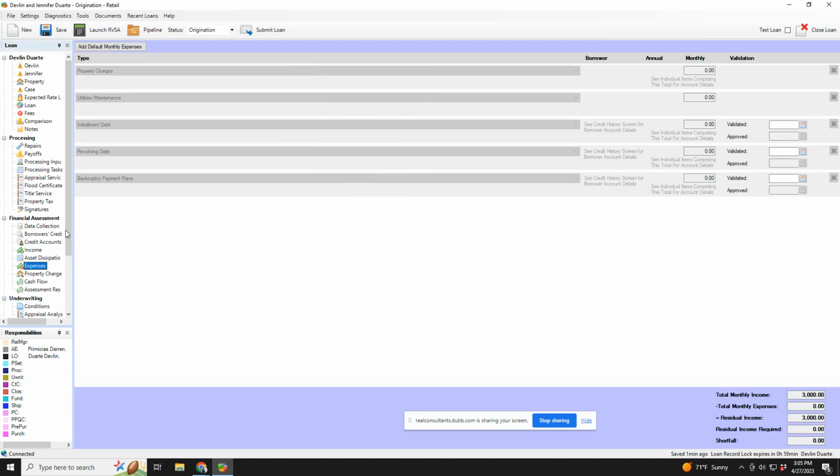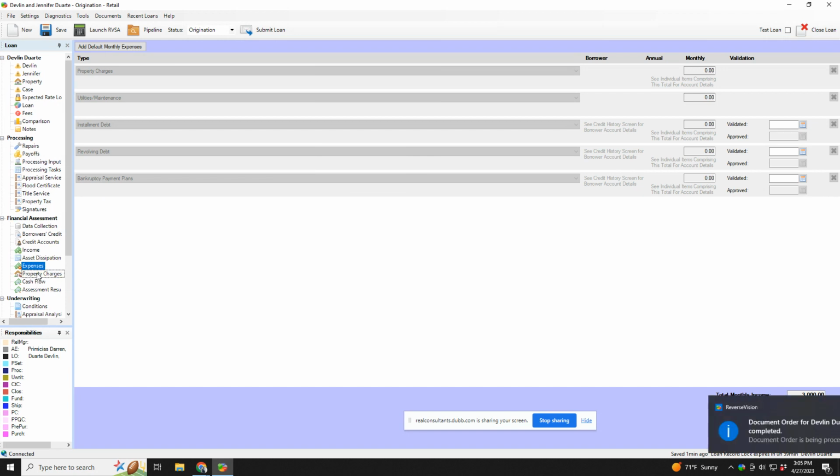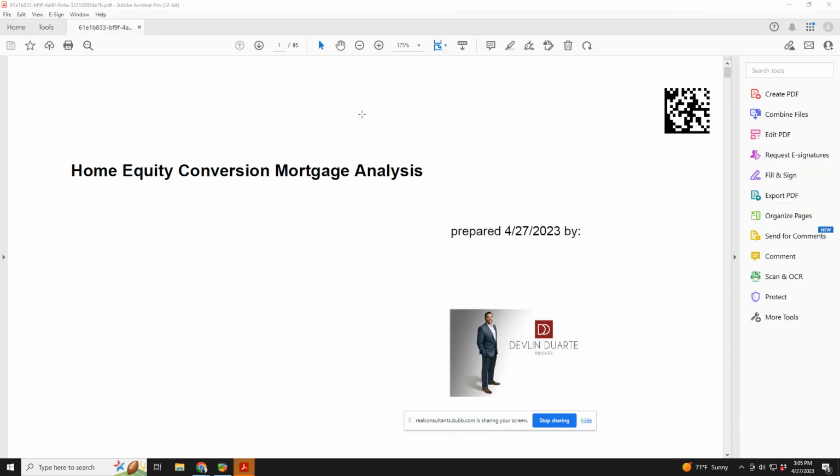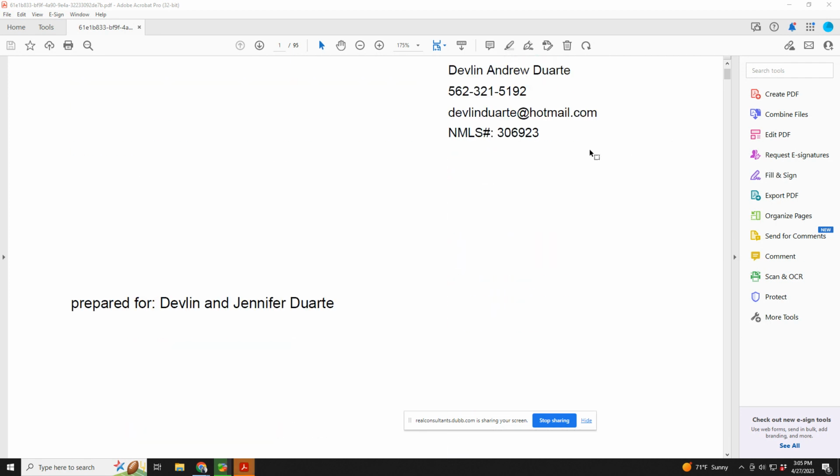Expenses. This is where we put in property. Oh, actually, let's look at the proposal. It popped right back up. So now it's 95 pages. It's going to have QR codes right here. Awesome.